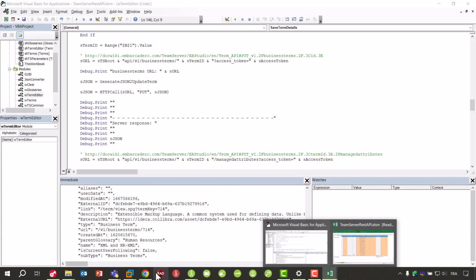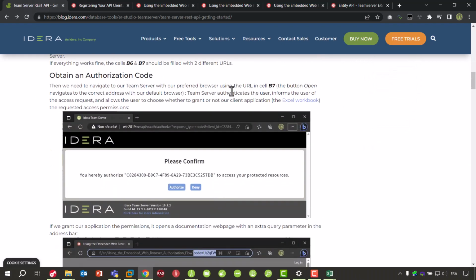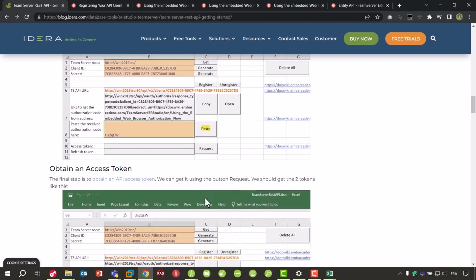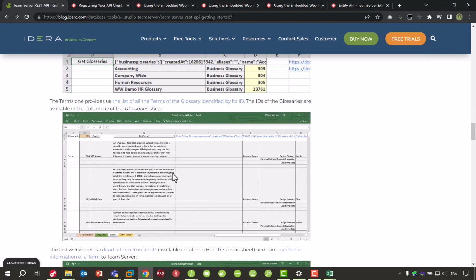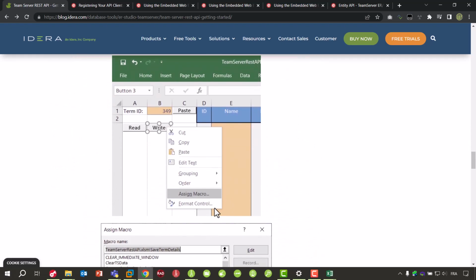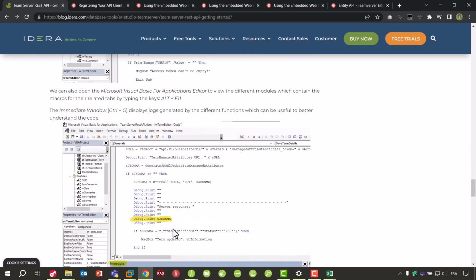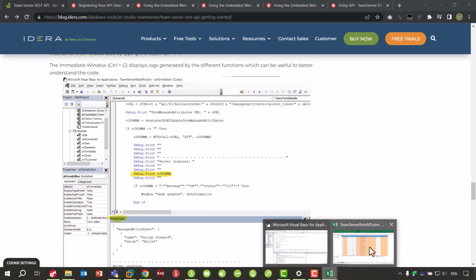Yeah, if we go back to the post, so we have seen how to obtain, you have all the details about the different steps. I was quick in the video. How to access the resource, the example, and then how to understand. So the right click on your button to check the different macros. You can also put some breakpoint when you want to.